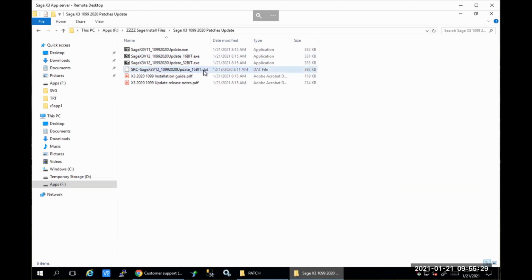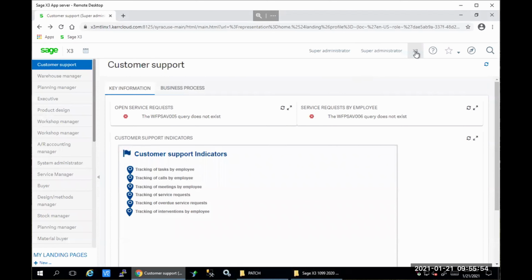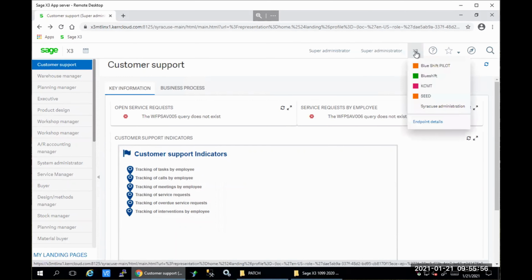it simply extracts a .dat, a standard Sage X3 patch. That patch is then added to the patch folder within the X3 child folder. Once that is added, you can then log into X3, navigate to the X3 endpoint. Once you are in the X3 endpoint, you will be able to apply the patch.